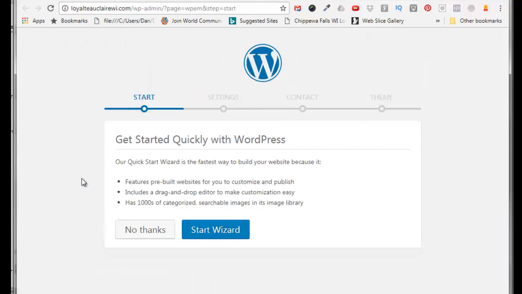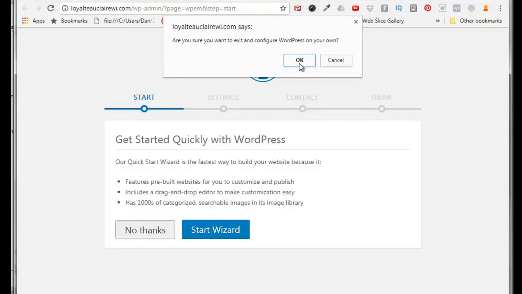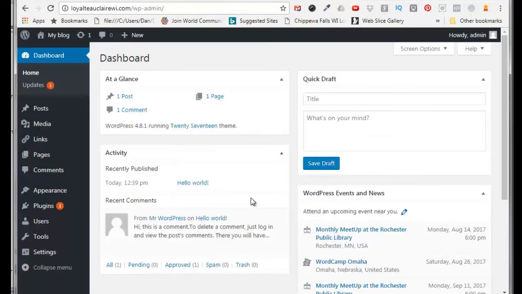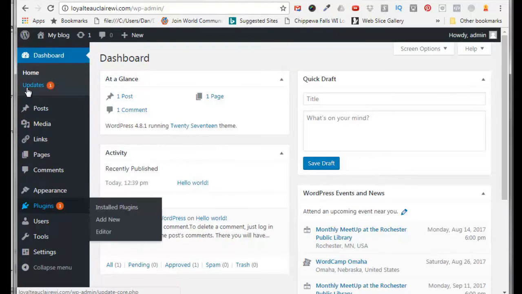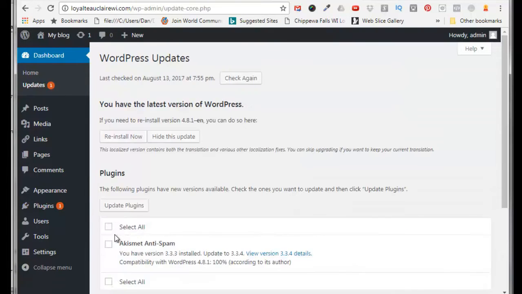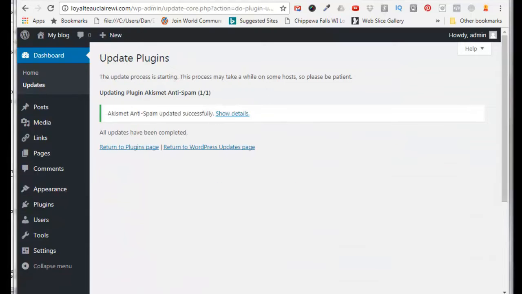Now, I don't want to use the GoDaddy Start Wizard. I'm going to install my own theme. So I'm just going to say here, no thanks. Click on OK. And it brought me right into my WordPress back office. And if I click on Updates, select All, and Update Plugins. Now let's go back over to our cPanel area.